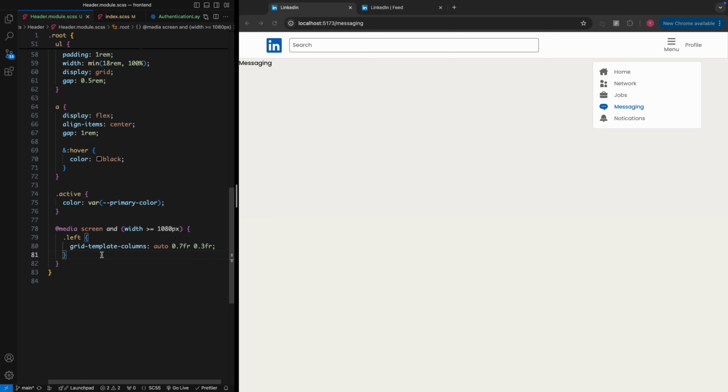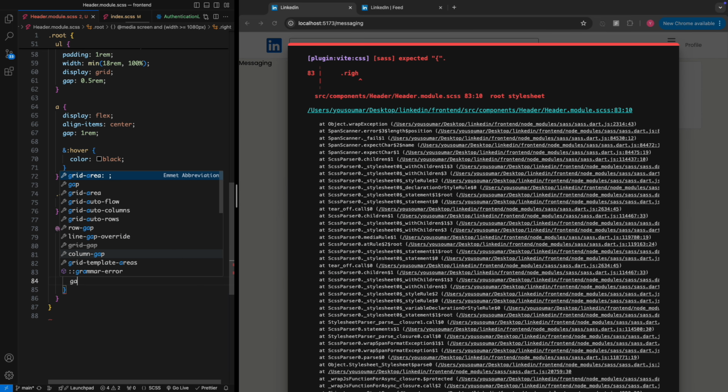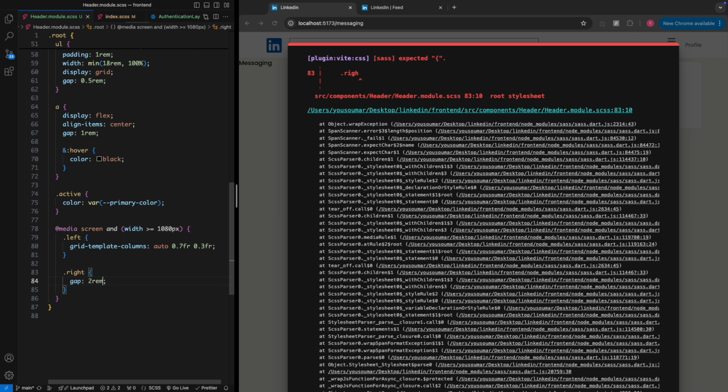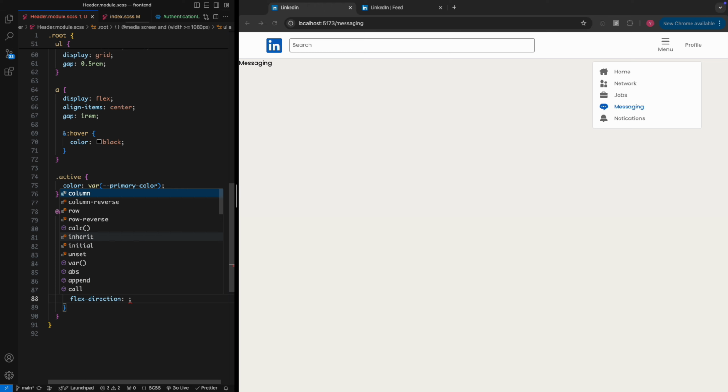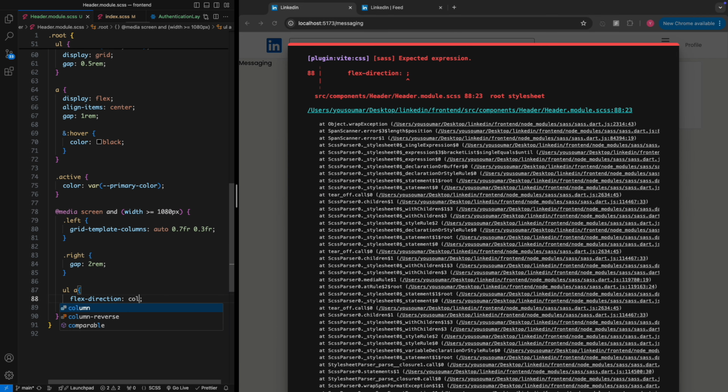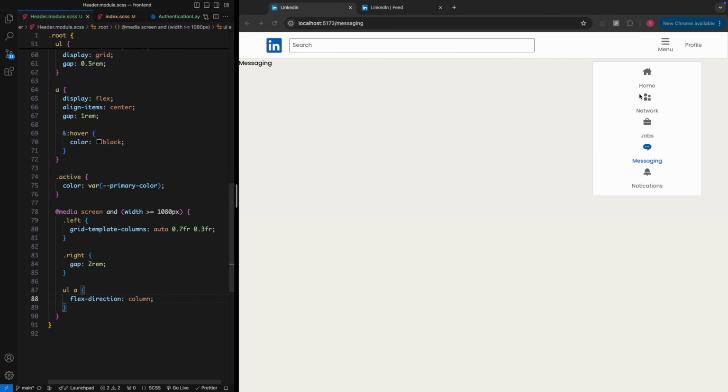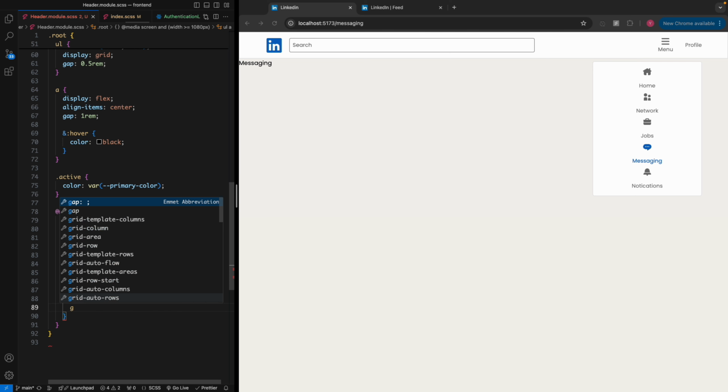Then we're gonna grab our right side, okay, and we're gonna make the gap slightly bigger. Instead of 1 rem we want it to be 2 rem. Okay, then we are gonna grab the links that are within our UL. So we're gonna say UL A, and I'm gonna change the flex direction to column. Okay, so now we have them top to bottom, and then we're gonna remove the gap that we added.